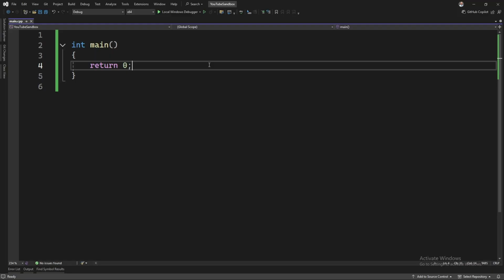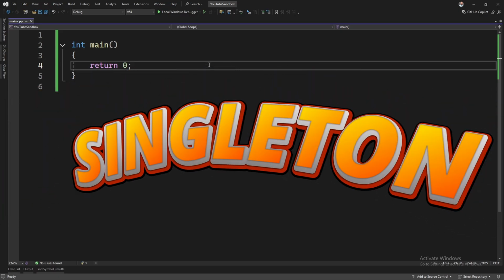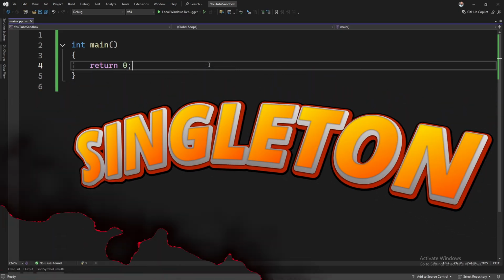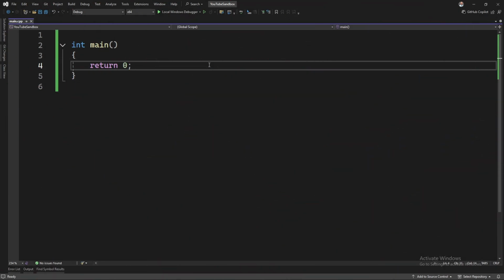My name is Dustin, and today we're tackling one of the most controversial patterns in C++ and other programming languages as well, the singleton. We're also going to look into monostate, dependency injection, and service locator to see which one rules them all. So let's go.